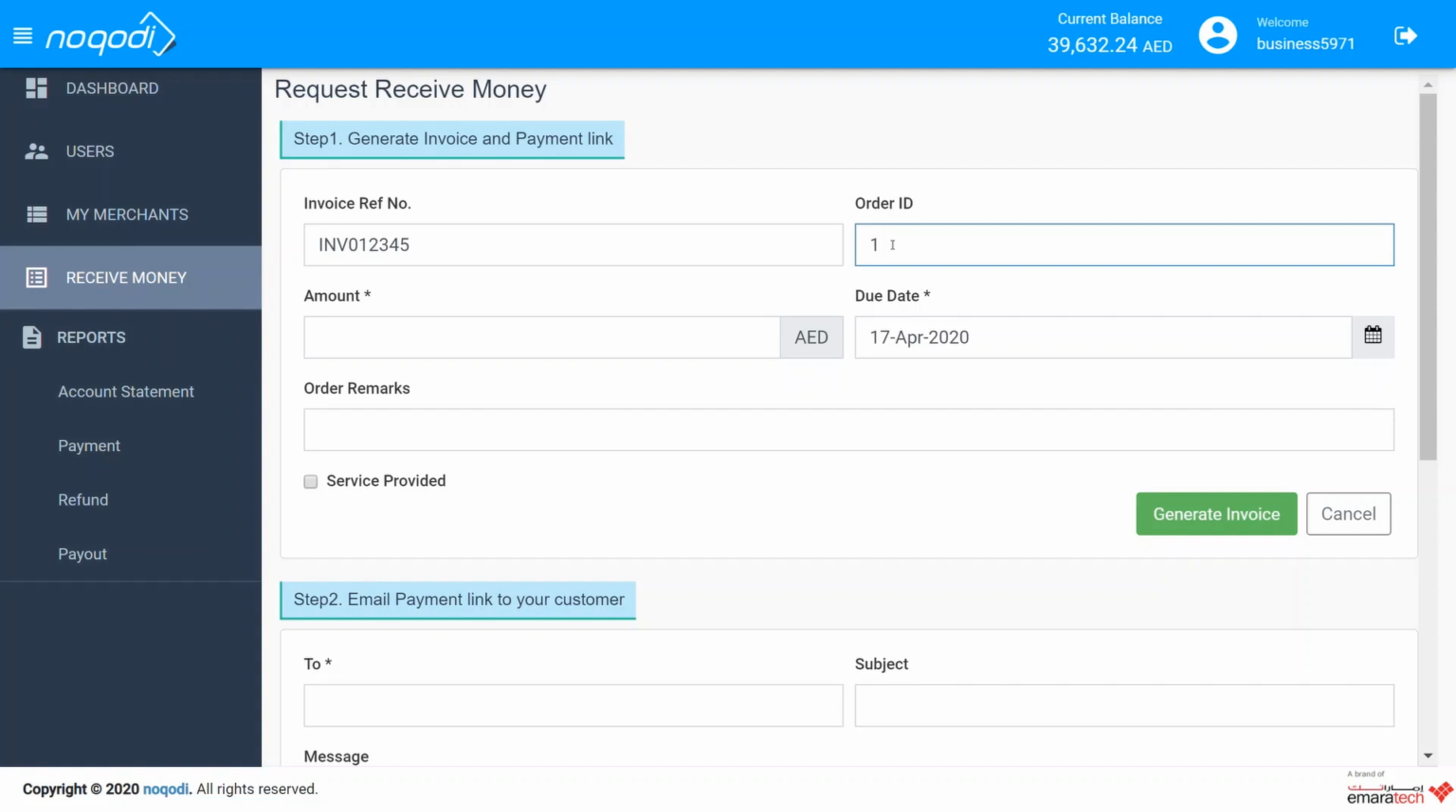So now I will enter one here. It could be anything, it could even be the invoice reference number, the same value. After that, I will enter an amount in the amount field, like so.